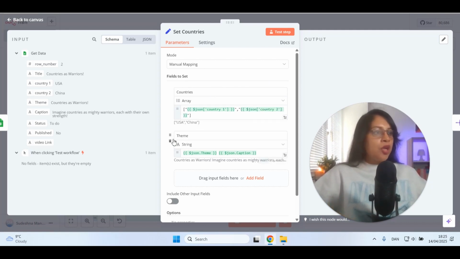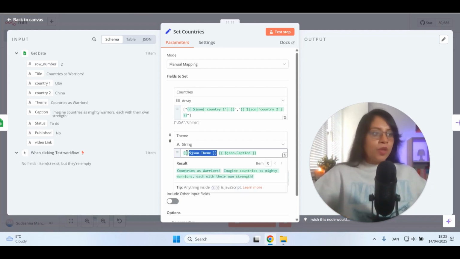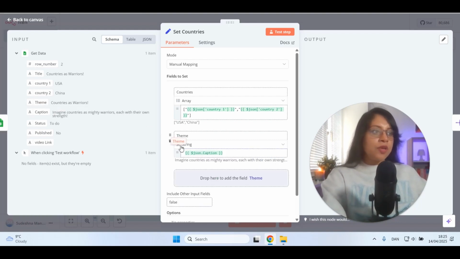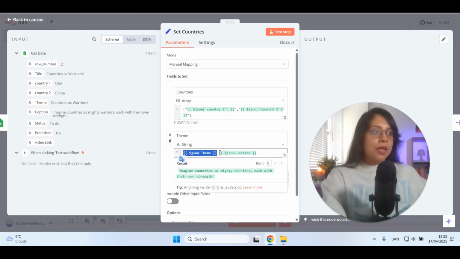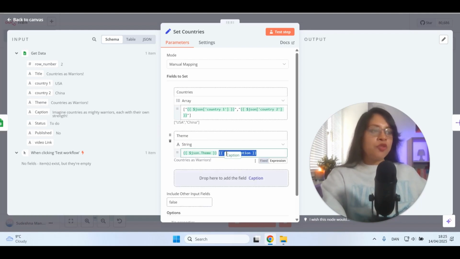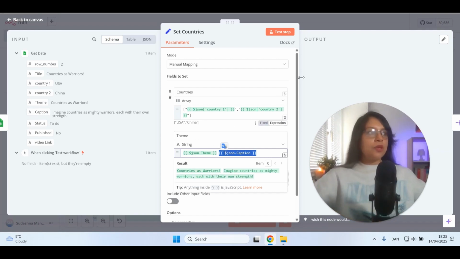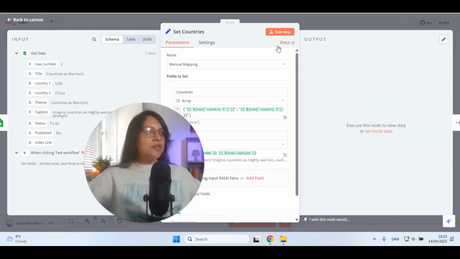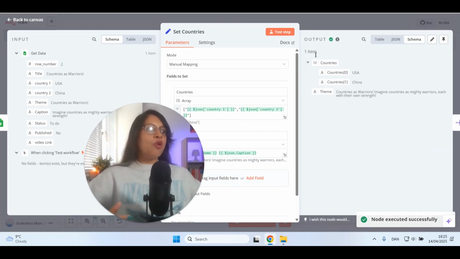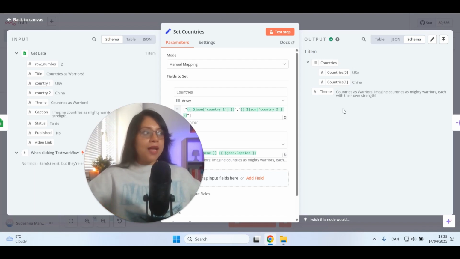Next, we will create this theme field, and this is not an array, this is a string. I'm showing you what I have chosen. The first one is theme, and the next one is caption. I have chosen both as the theme. Okay, test step. You can see that we got our items. One is countries, which is an array, and there are 2 countries in that array, and then the theme.